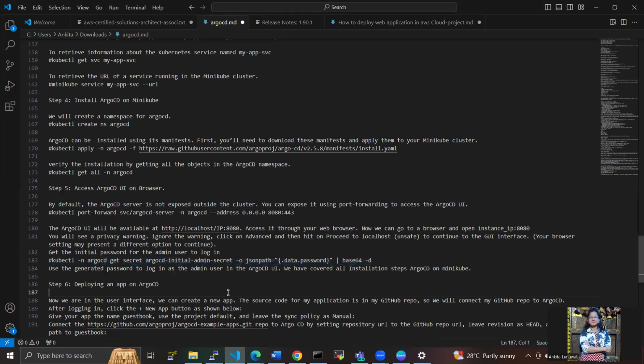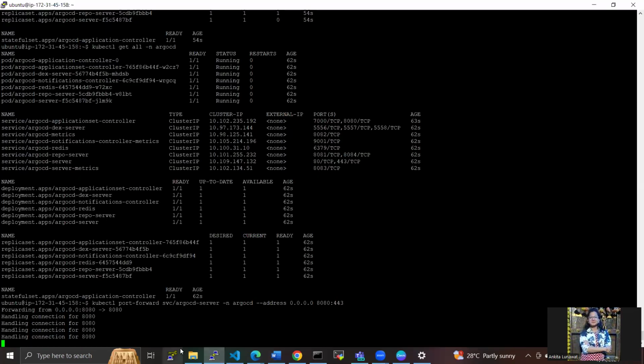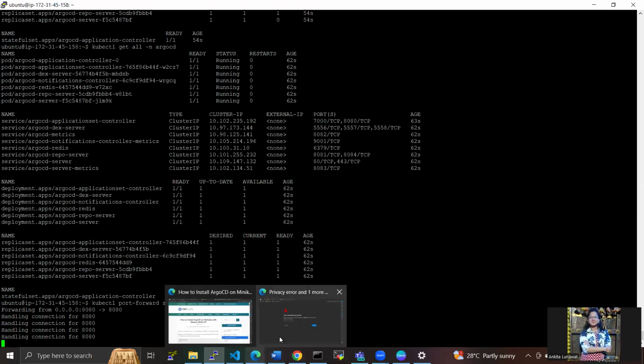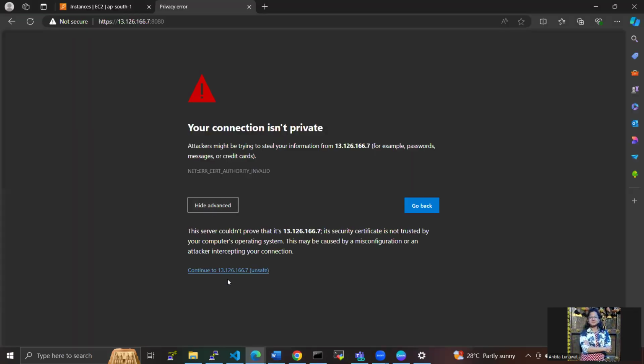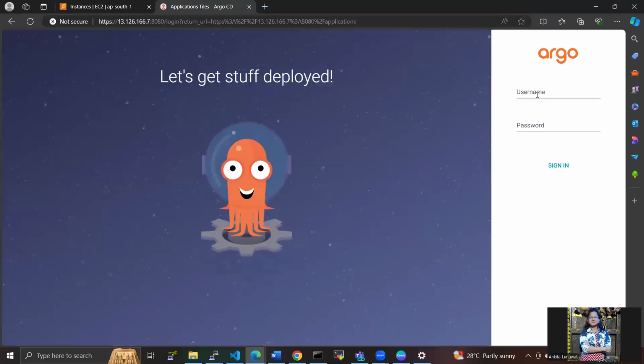Now you will see a privacy warning page and we ignore the warning. We have to ignore this warning by clicking on advanced and then hitting proceed to localhost. Here we are, you are looking at the handling connection for 8080 port. So now I'm clicking on the advanced button, then click on continue to this URL. Now we have successfully logged into ArgoCD.